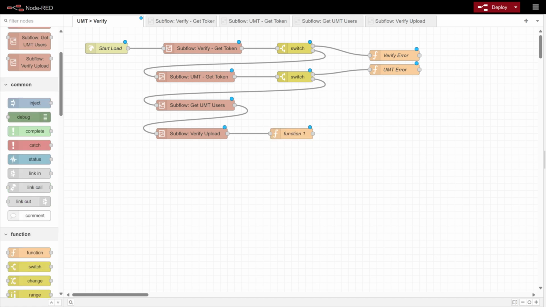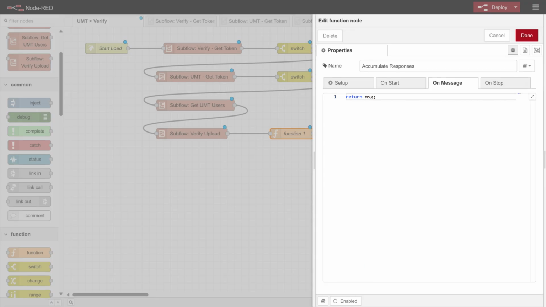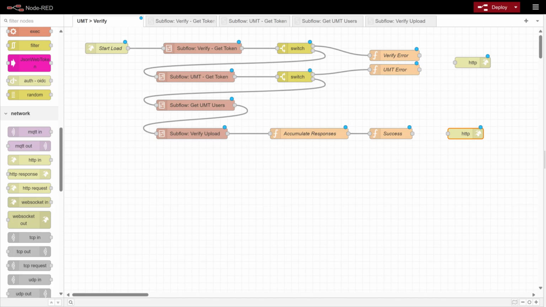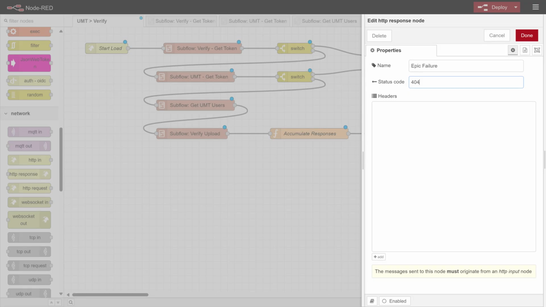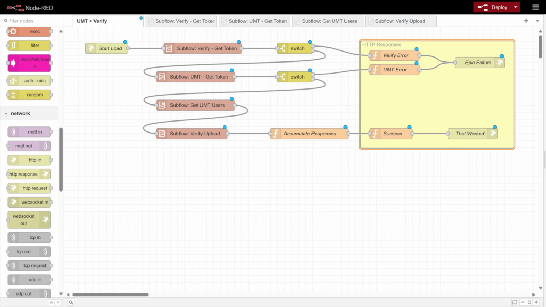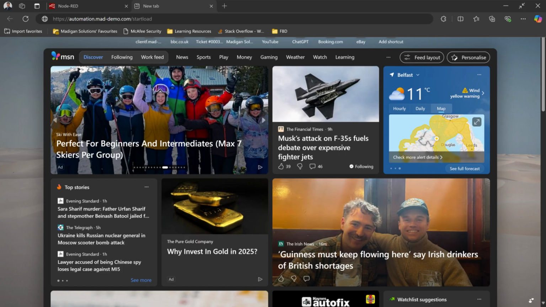Finally, we configure a function node to notify us that the upload has completed successfully. We then add an HTTP response node to show this in the browser. We can also group the nodes associated with the HTTP responses so that they are separate from the work done in the subflows. All that's left to do now is select Deploy in the top right corner and navigate to the Start Load endpoint on the browser to begin the upload.